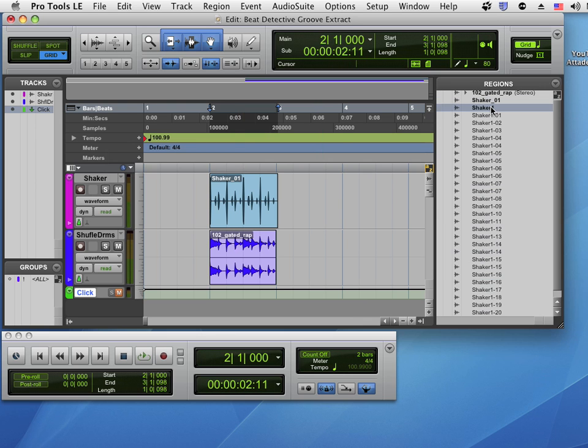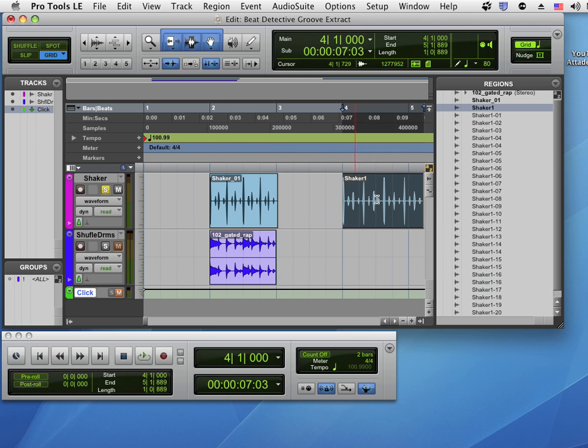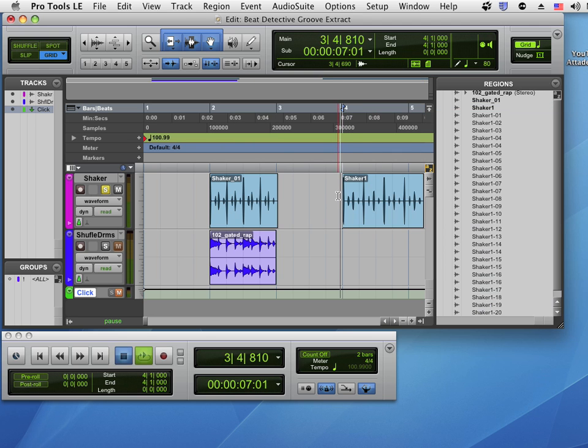Let me put the one we started with right here. Here's our beginning shaker as one region. Sounds like this. We sped it up. We sliced it. We conformed it to tempo. We conformed it to a groove template we extracted from here. And we smoothed the edits. And then we consolidated it to one region.